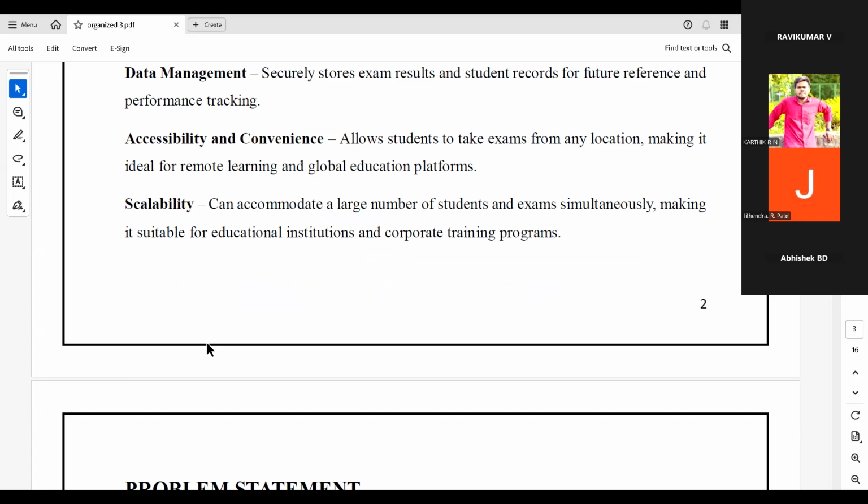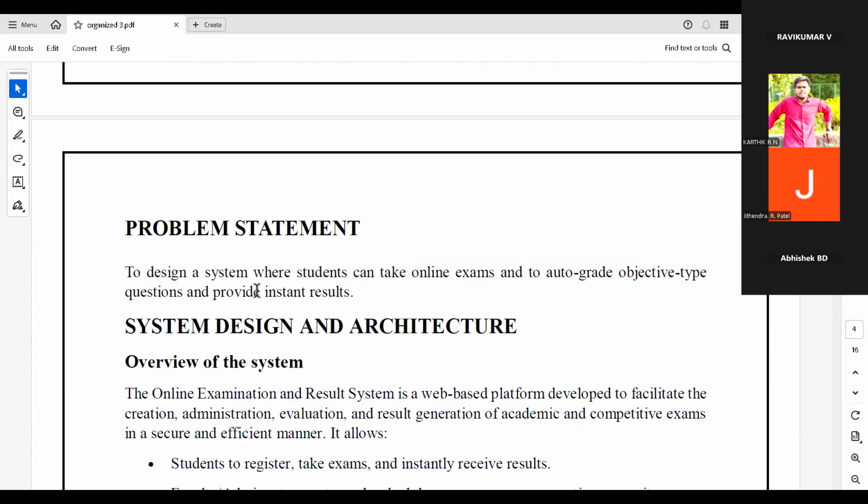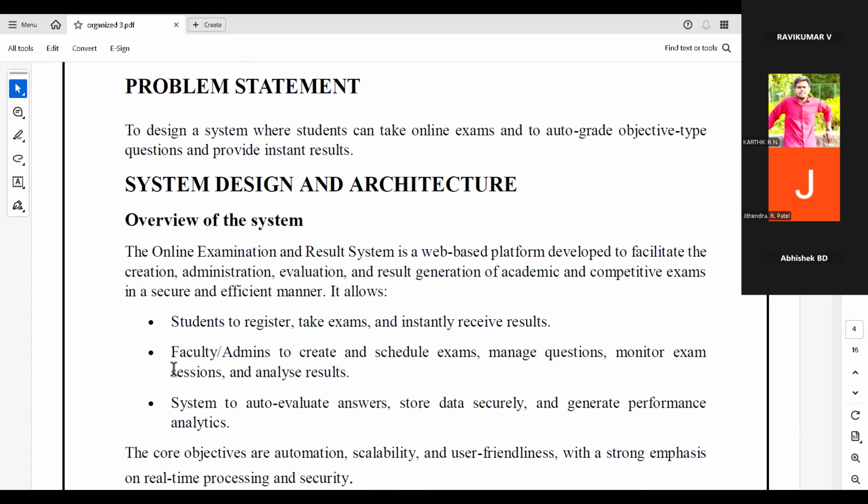Next, coming to the problem statement. This is our problem statement: to design a system where students can take online exams, auto-grade objective type exam questions and provide instant results. Next will be explained by Karthik.